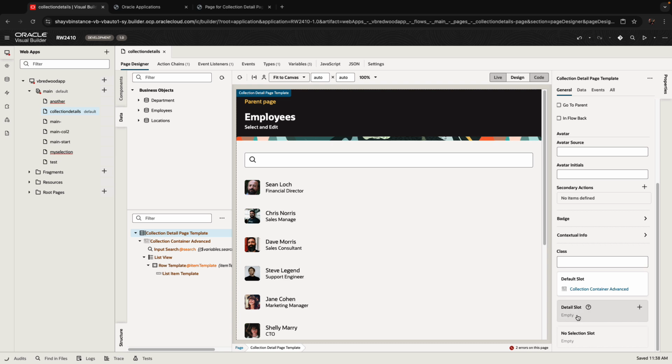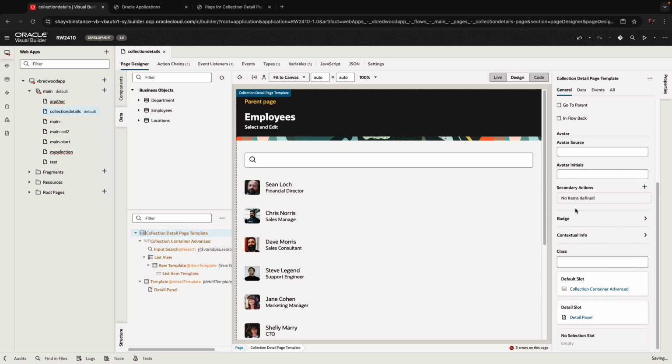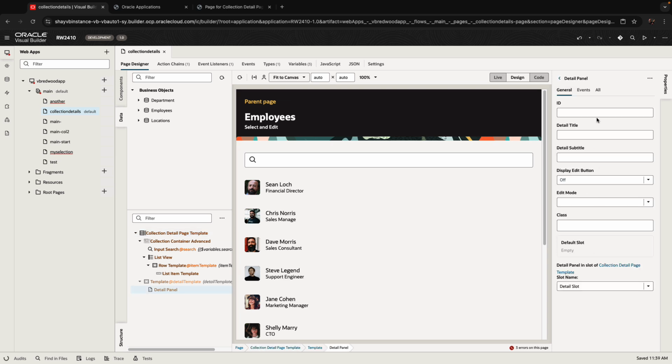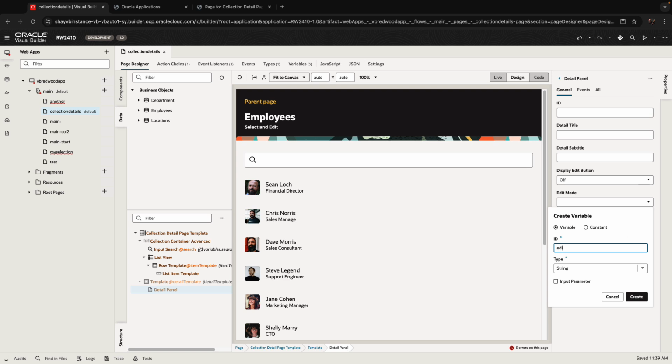So now we're going to work with the detail slot. On the detail slot, we're going to have a component called detail panel. And that's a special, again, Redwood pattern for that area. Now the detail panel itself has a bunch of properties. For example, you can have the title, subtitle, whether to have an edit button, and what's the edit mode. So for the edit mode, I'm going to create a variable called edit mode. And that's going to be a string.